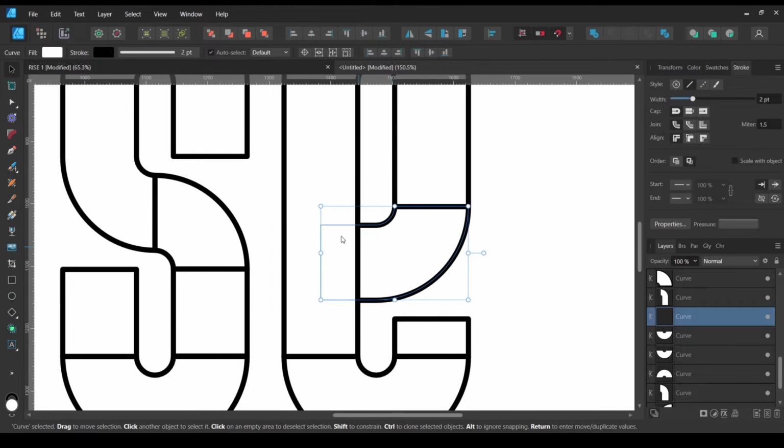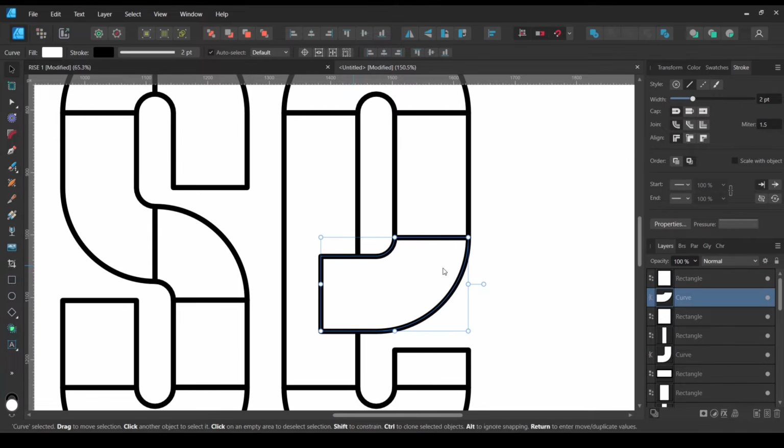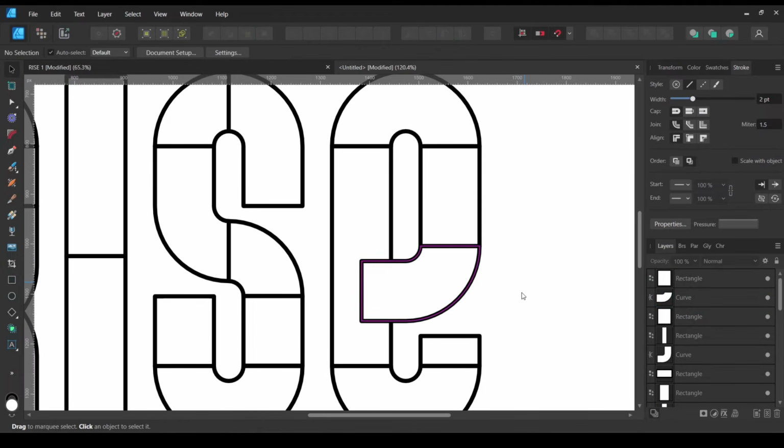Oh, as you can see, this part disappeared. But don't worry, it's just because of the layers. This part right here, the one we just joined, is behind this long bar right here. That's why it disappeared. To fix that, just drag that layer all the way up until it shows there. Perfect.